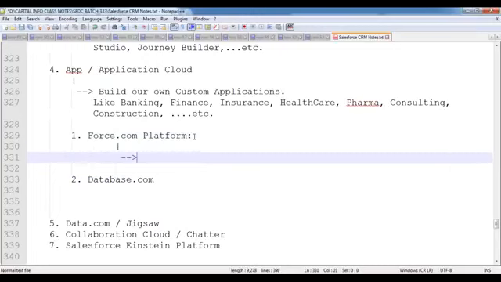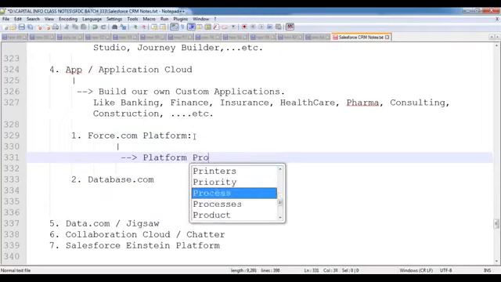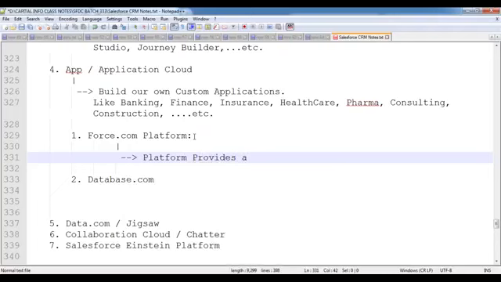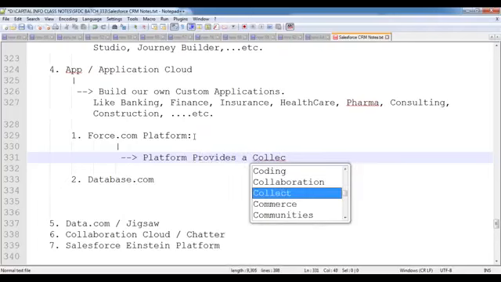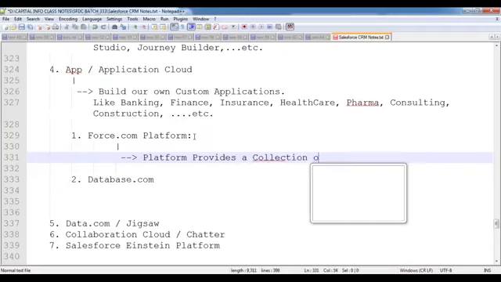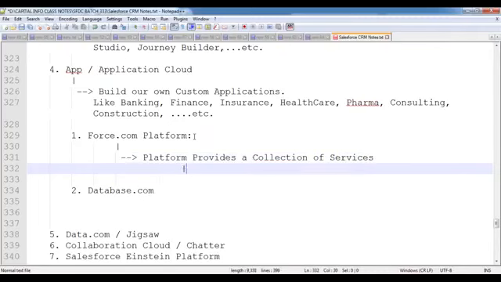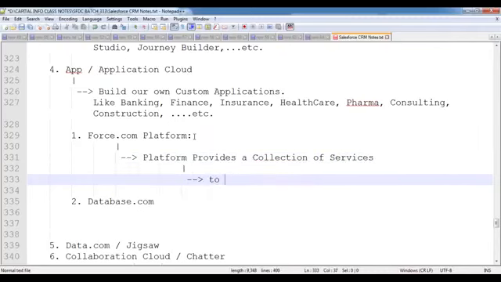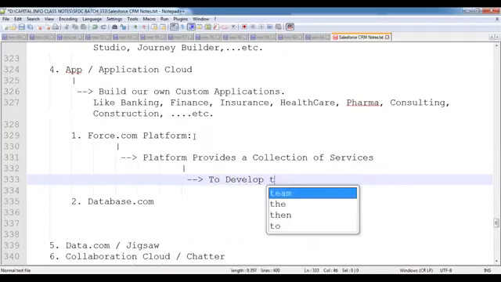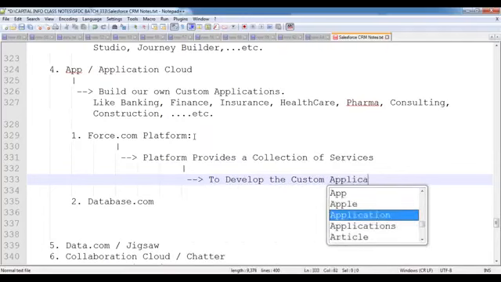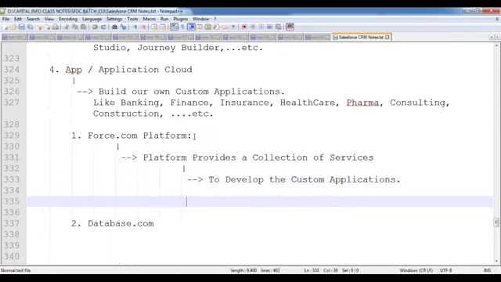So what is this Force.com platform that already you are aware of? Force.com is a platform which provides a collection of services to develop the custom applications. Whatever the custom applications that you want, we can develop all these custom applications with the help of this Force.com platform.